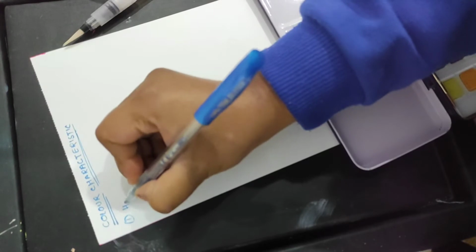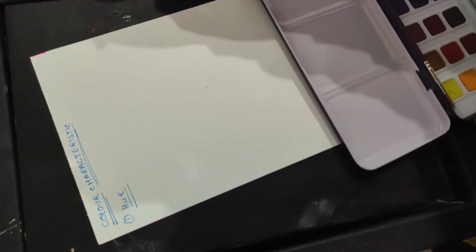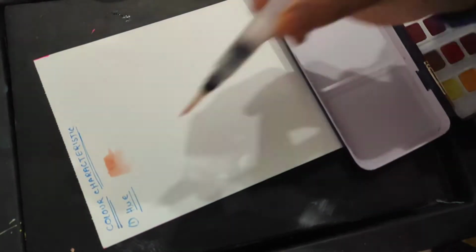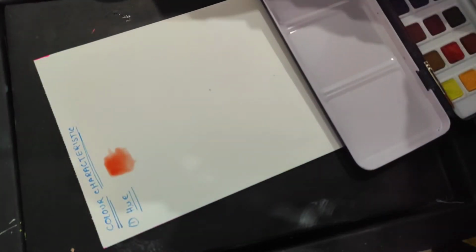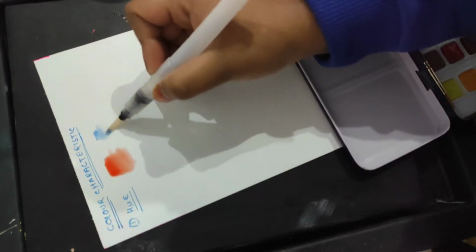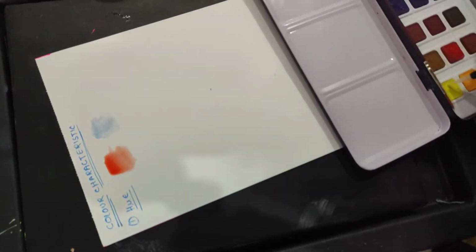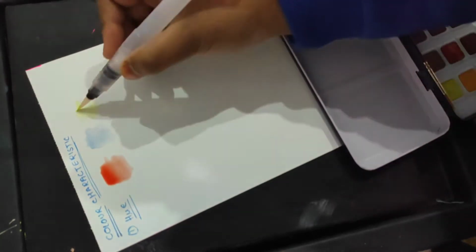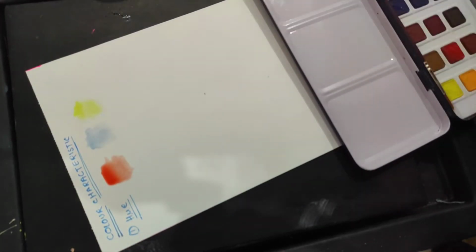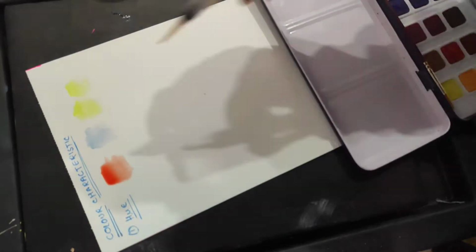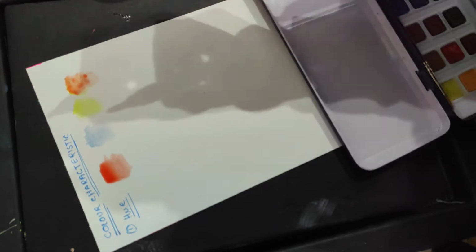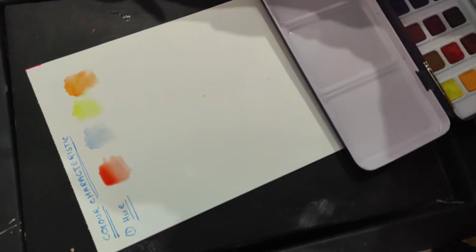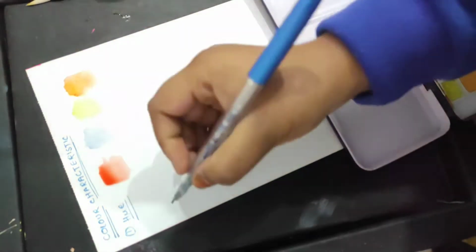So the first thing is hue. Hue refers to the 12 purest forms of color that are seen in the tertiary color wheel. In the previous video I taught you about the color wheel. In the color wheel there were 12 colors, and those 12 colors are the purest form, so those 12 colors are the hues. I am taking 4 hues here from the color wheel: red, blue, yellow and orange. So these are the hues.